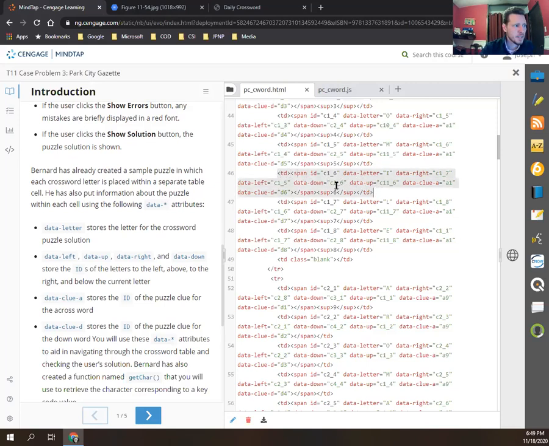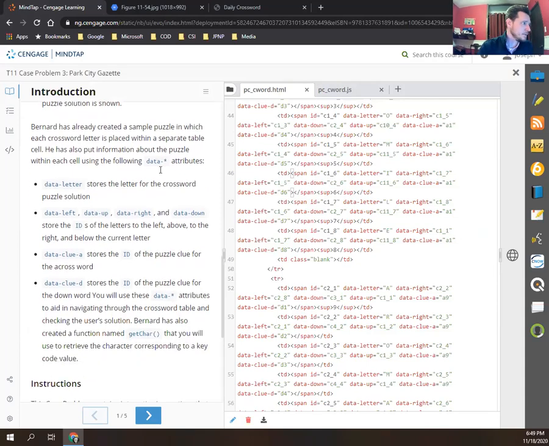So here's an element. Not only does it have its ID and what letter it's supposed to be, it has what clue, either across or down, lines up with that block, and then which is the other block that is to the right of it, to the left of it, down from it, or up from it. So all that is already programmed in, and it's put into the actual HTML of each block, which is nice because that's one less thing for me to have to do.